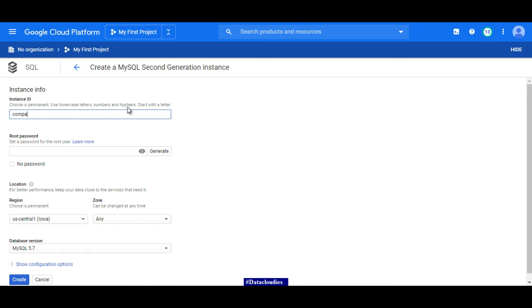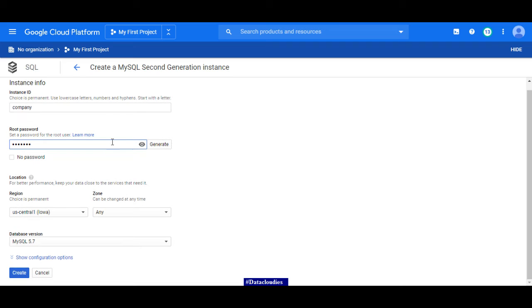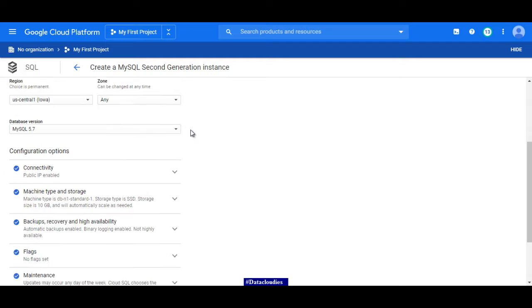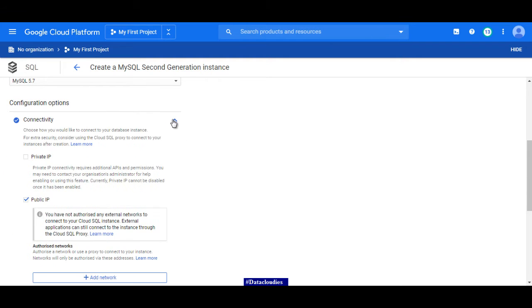Provide the instance ID as company, and assign the root password. And then, select the region as US Central and database version as 5.7 for this demo. If you click on Configuration Options, you will notice that you can add labels, flags, and networks. For the production environment, public network is not recommended. Just for this case, select the public IP.